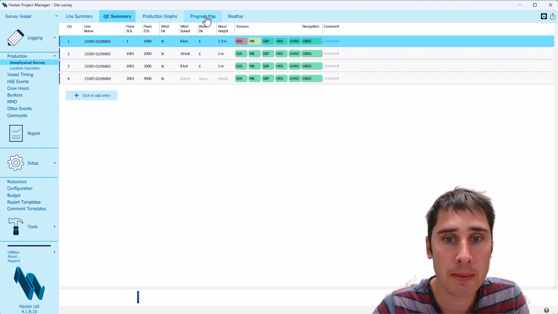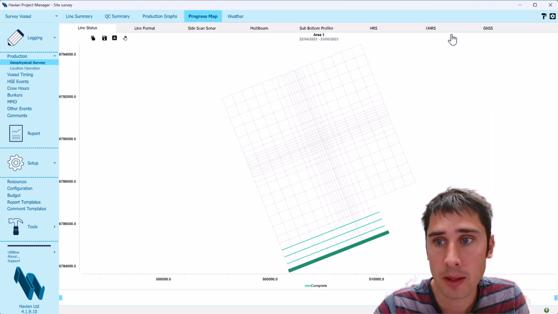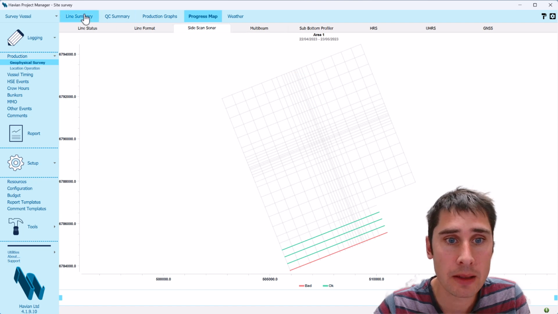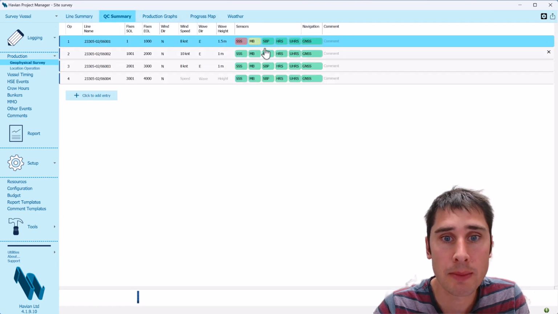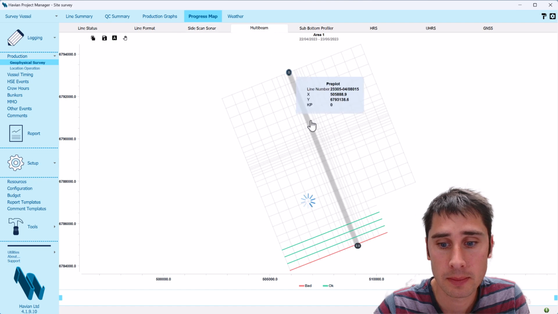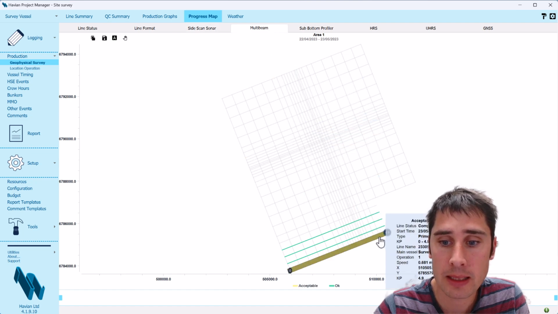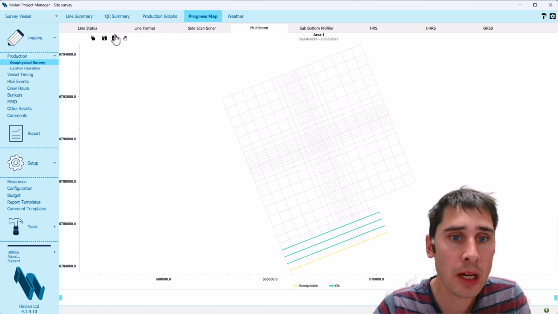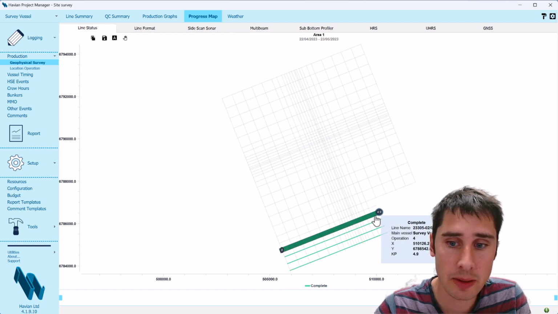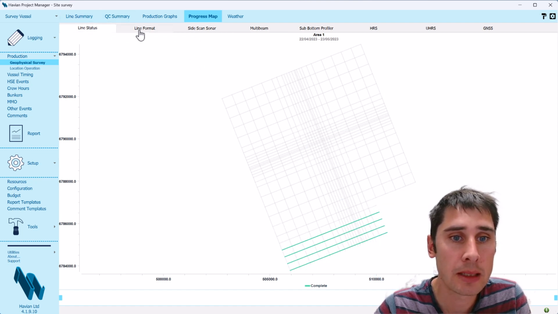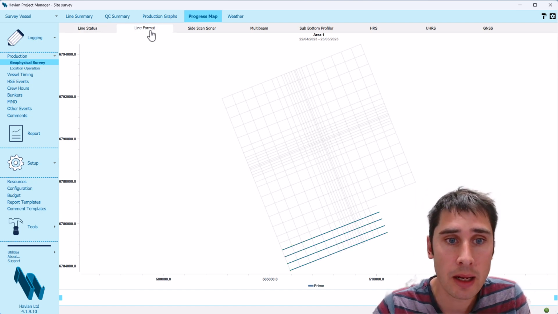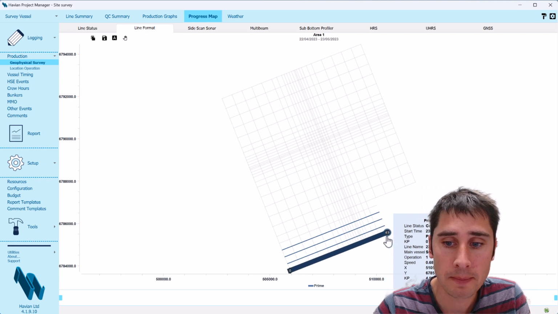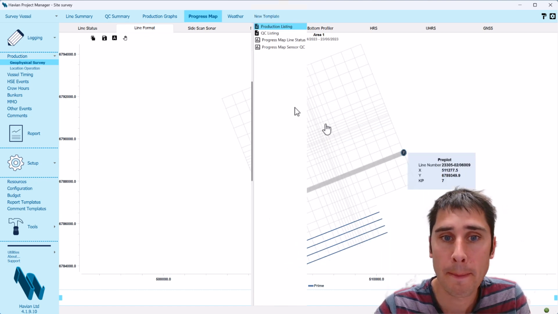And if we go to the progress maps and we have a look at, for example, the side scan sonar progress map, we see we have this bad line, and on the multi-beam map, this one is acceptable. We also have maps for the line status, obviously, whether it's complete or incomplete, or requires rerun, for example, and the line format here, prime, infill or rerun.